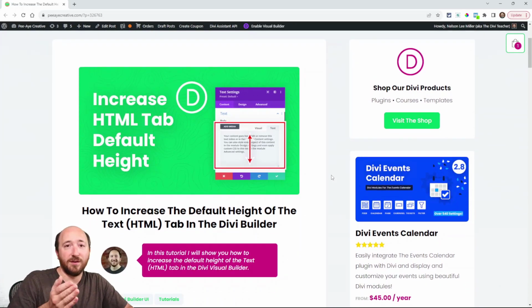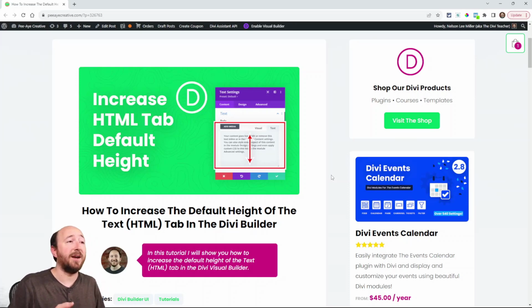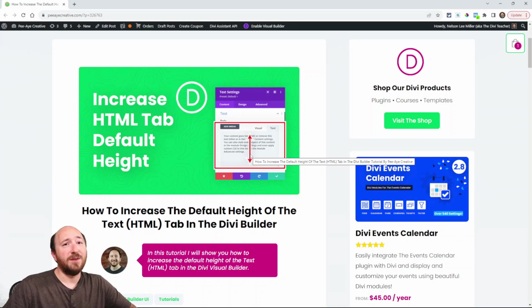So when you're in the Divi Builder in a text module or a blurb module or any module that has a text area, there are two tabs, the visual tab and the text tab. And that text tab probably should just be called HTML, kind of like it used to be in the classic editor in WordPress. It was either visual or text, and then HTML. So that tab is really hard to see in. Let me show you that.